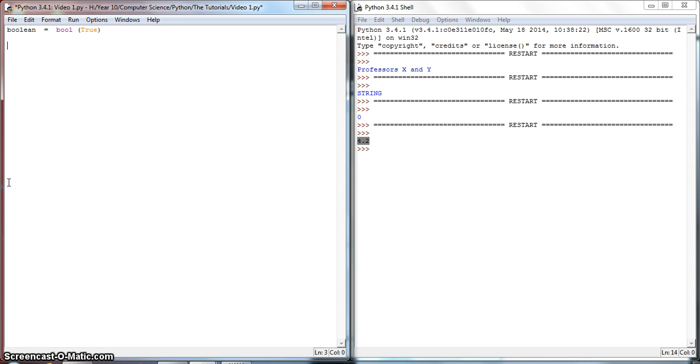Alright, booleans are used to decide if something is true or false. There are only 2 states that they can have. These are true or false. That is what we're going to assign them as.